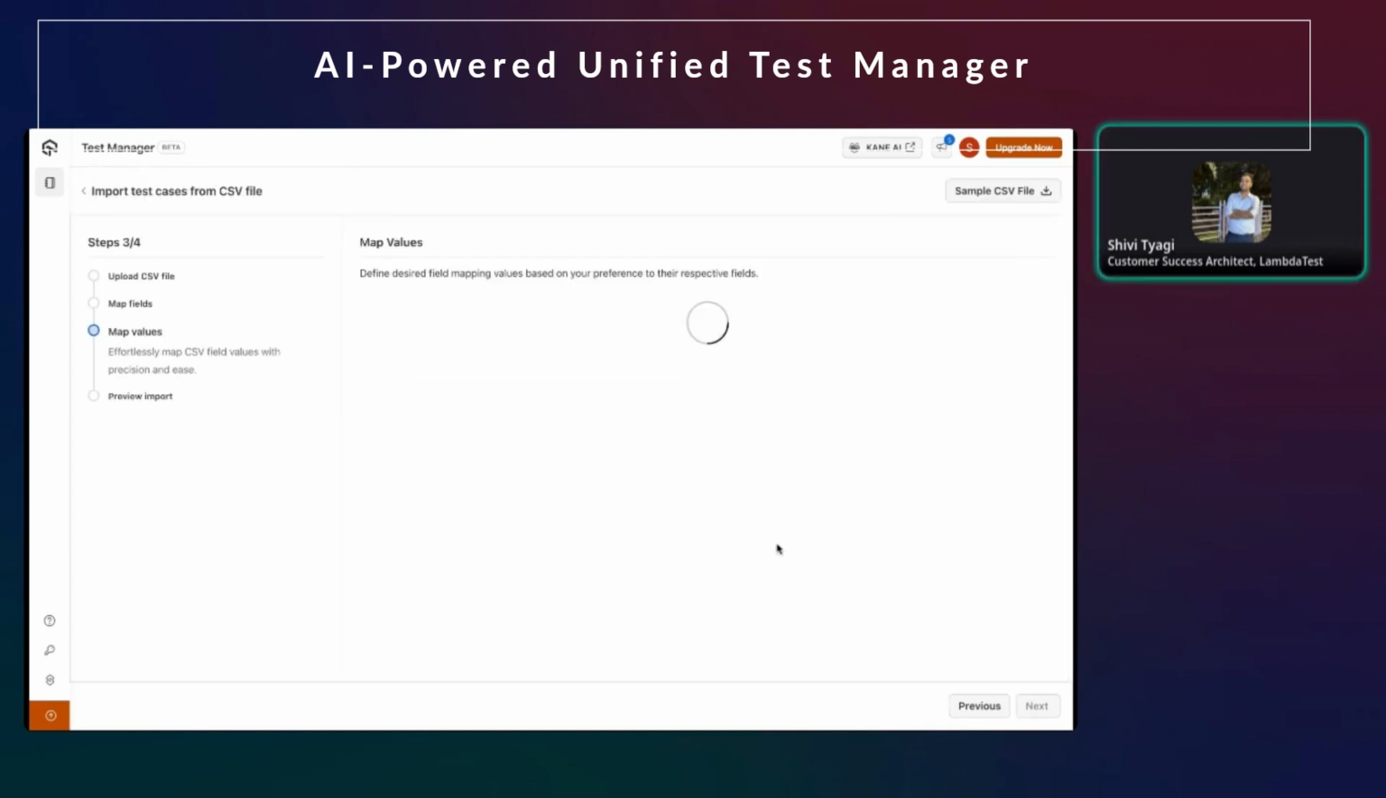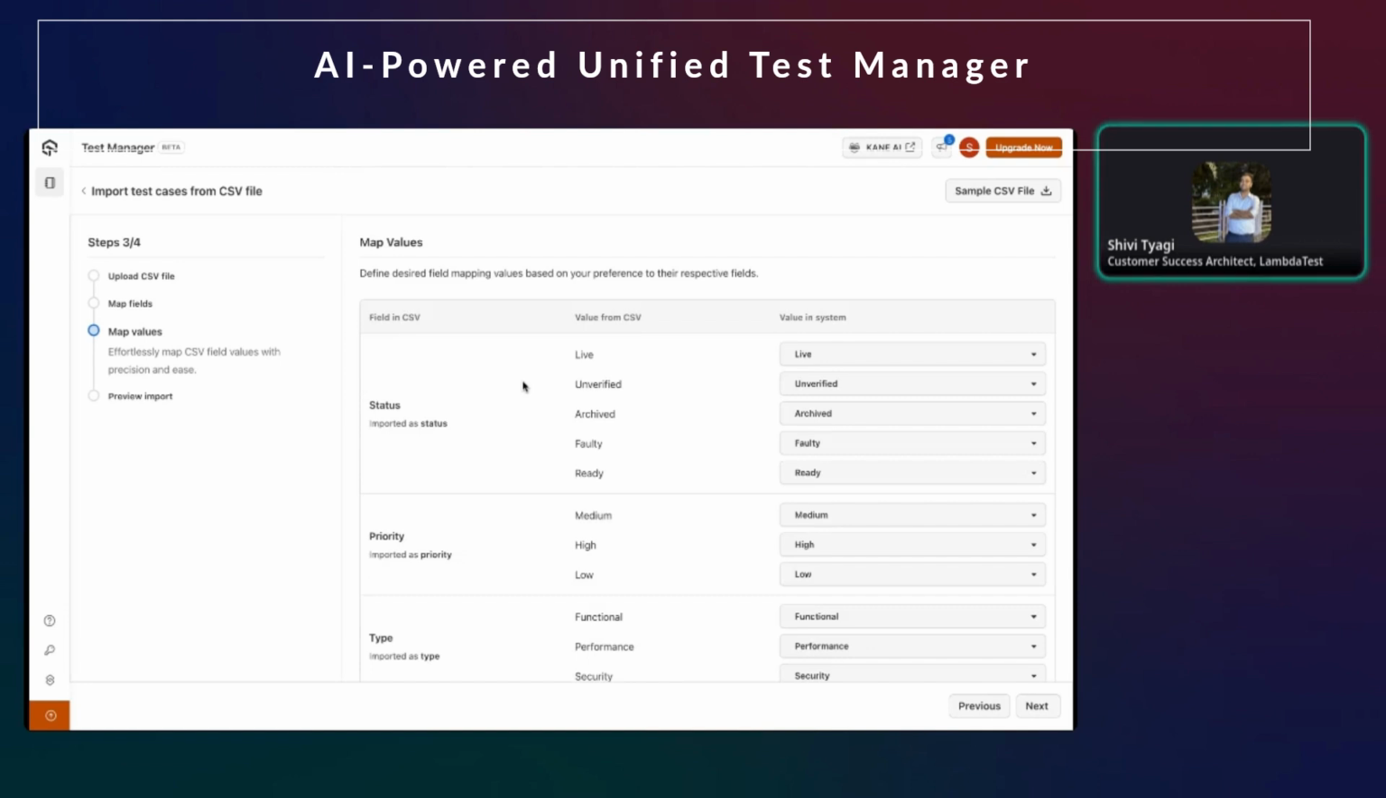Once this is done, then it will ask you to map all the values. So for a particular field inside my CSV file, let's take an example of status. The status could be live, it could be unverified, archived, faulty, or ready. All of these values are already available in my system. In case you would need to create a new value, you can just simply click on this option, create new value, or map them to an existing value that is already created inside my test manager.